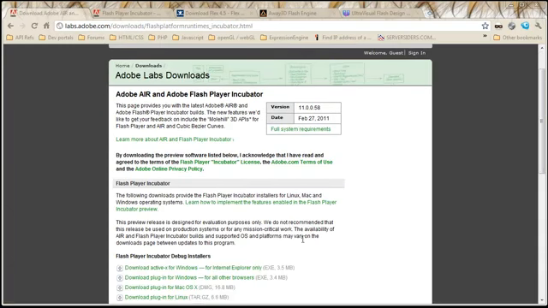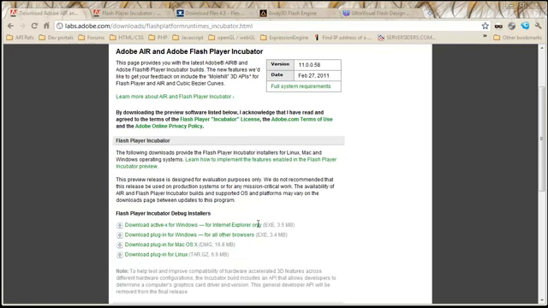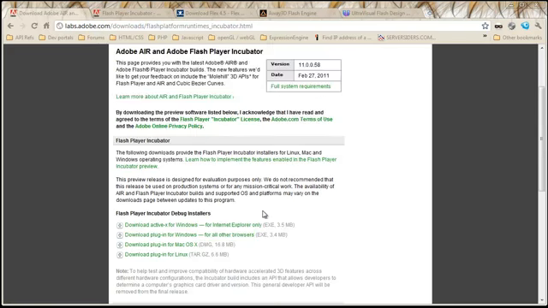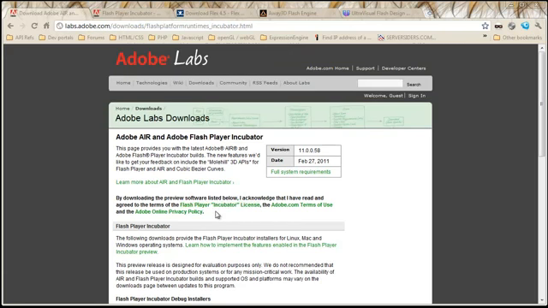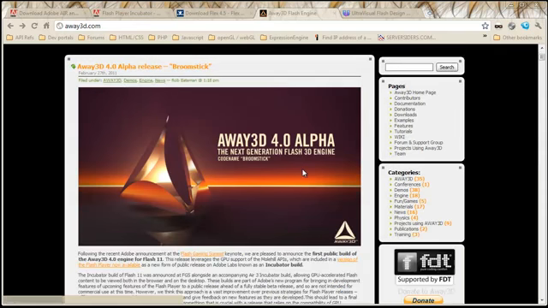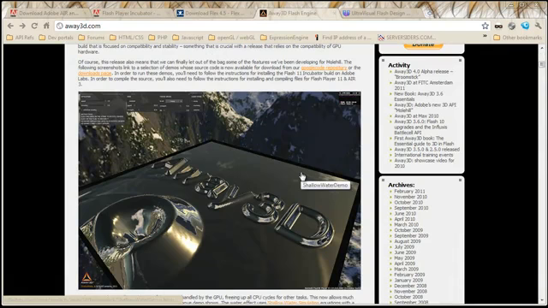That takes us to the download page, which will enable us to download either the ActiveX version for Internet Explorer or the plugin version for all the other browsers out there. So I take it most of you are going to be downloading the plugin version. Once this is installed on your computer and for your browser, you'll be able to go to examples and view certain examples.